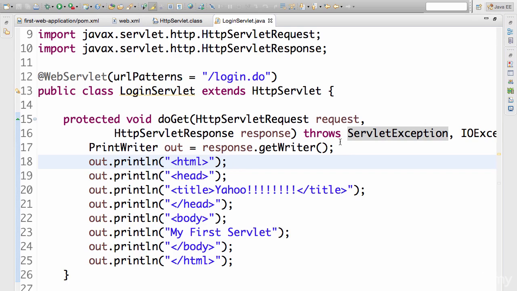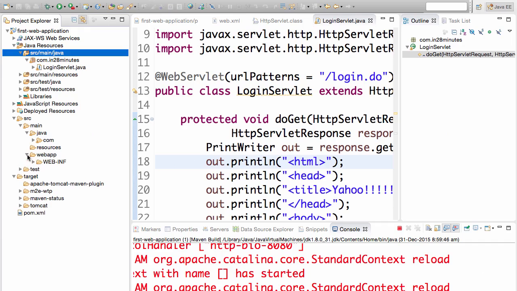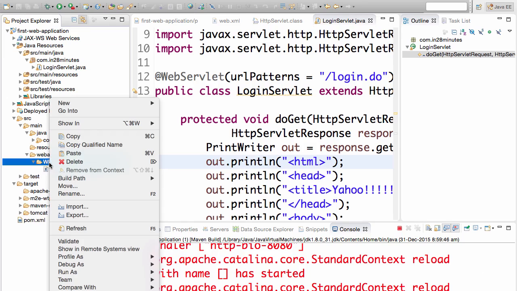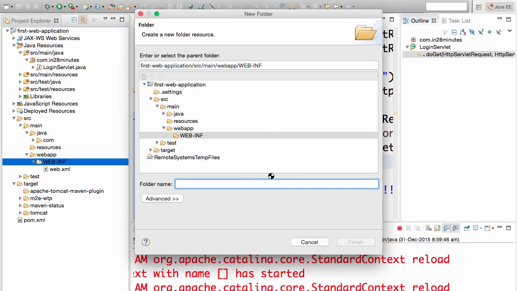Let's go ahead and create our first JSP. Typically in a web application, we write all our Java code in src/main/java, and we have all our JSPs in a folder WEB-INF. I would want to create a folder for the views. JSP is a view, so I would create a new folder. In WEB-INF, I'll call this views.